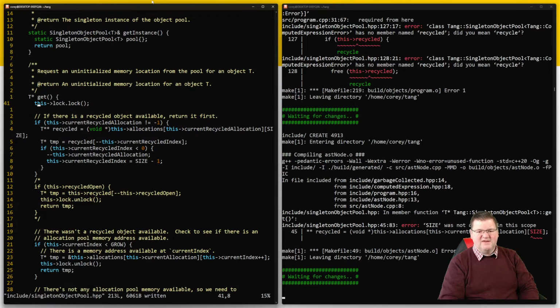I'm just going to save this. It's probably not going to like something. Oh, size is not declared. Of course it's not. It's called grow. How did I get size out of that? I don't know. Because I was thinking of size_t.